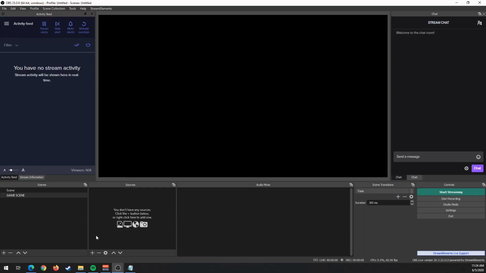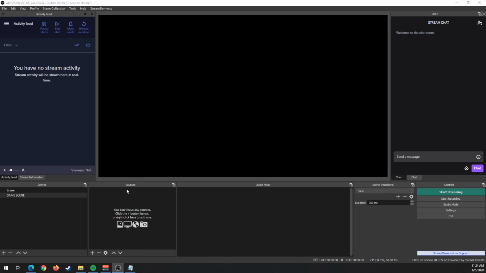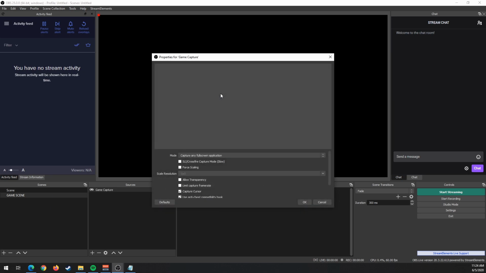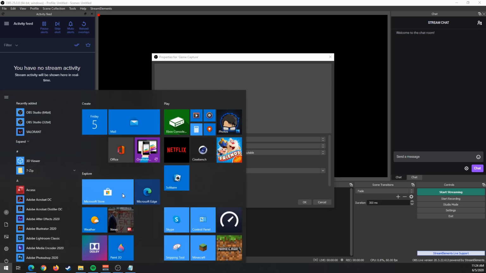All right, so now we're gonna create our source. The first source we should create is a game capture source. This will capture our game, hence the name. It's very self-explanatory. I'll just leave the name as game capture. Hit OK or enter on your keyboard, and then here we can set it to capture any full screen application. I usually go with specific window or a hotkey. Let's choose specific window for now.